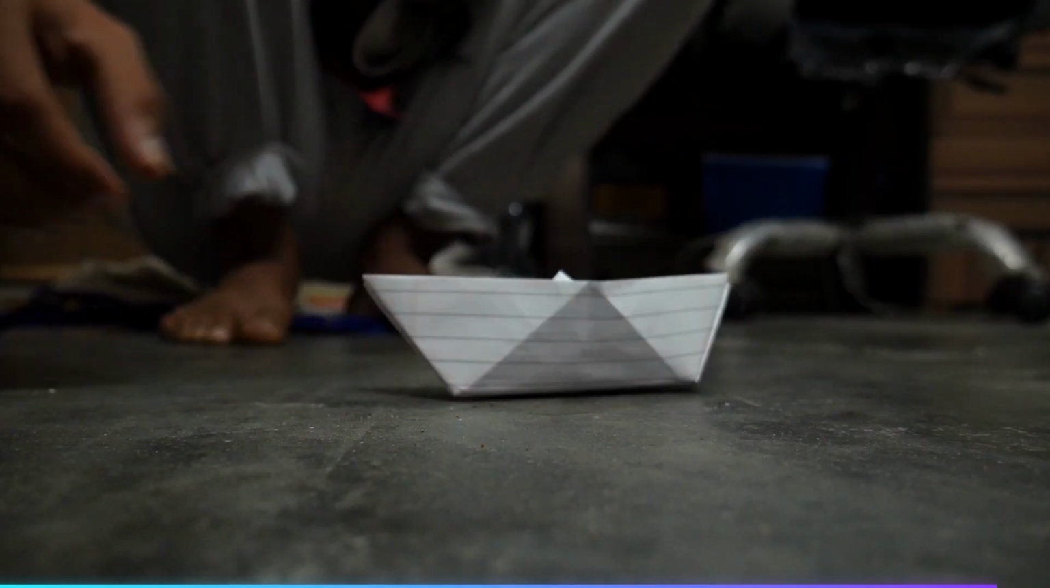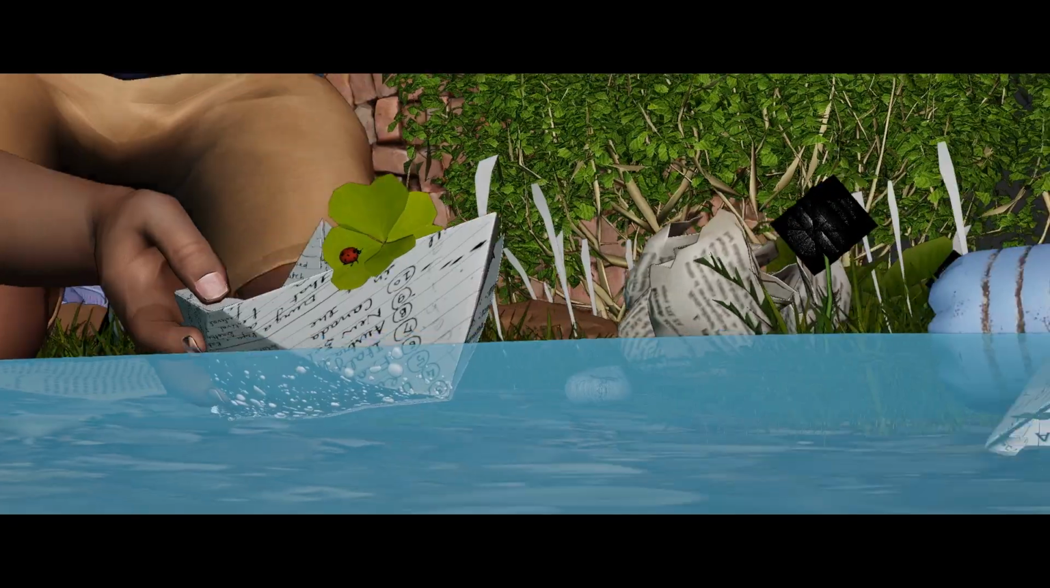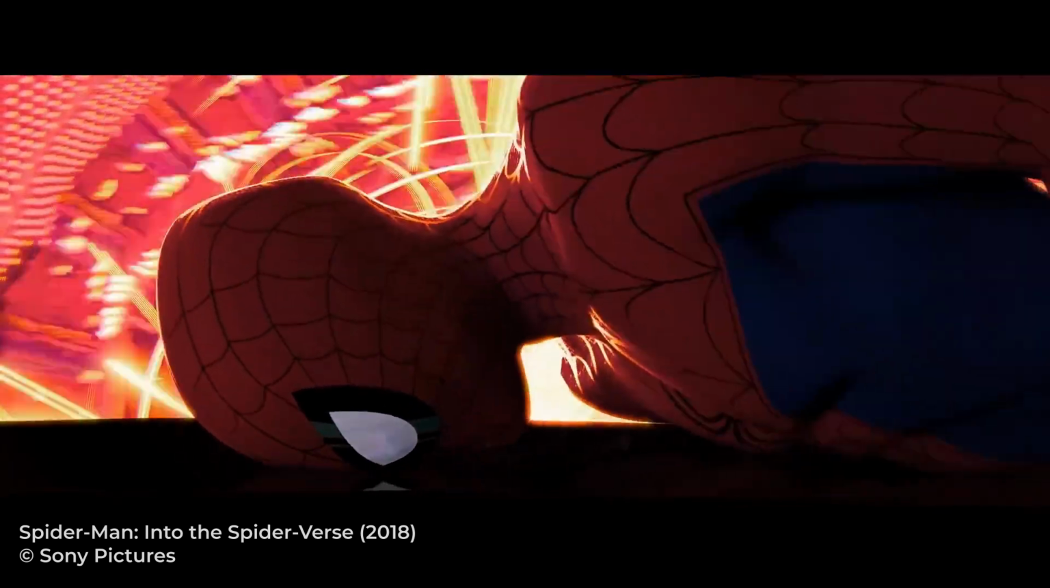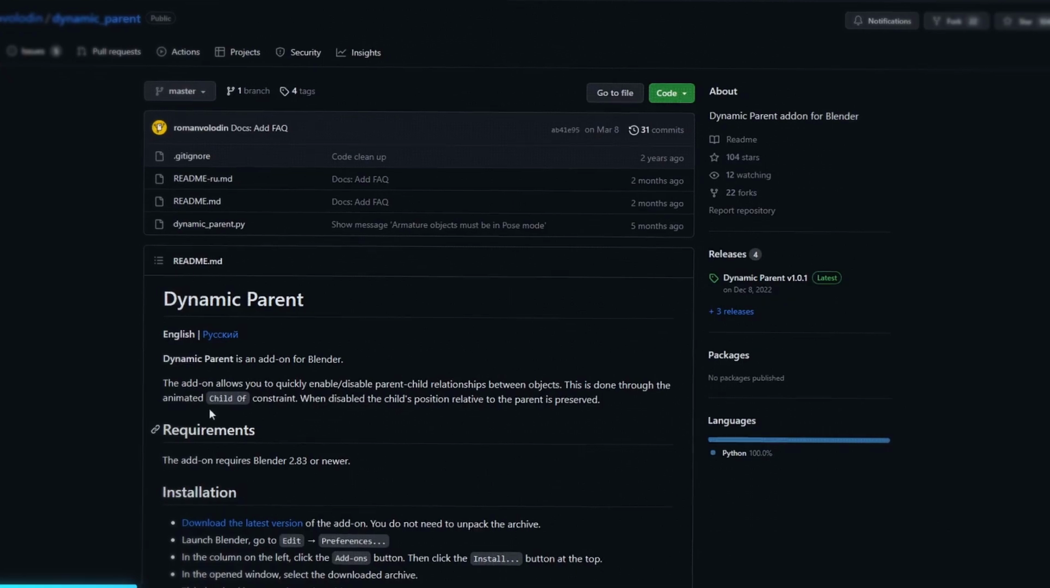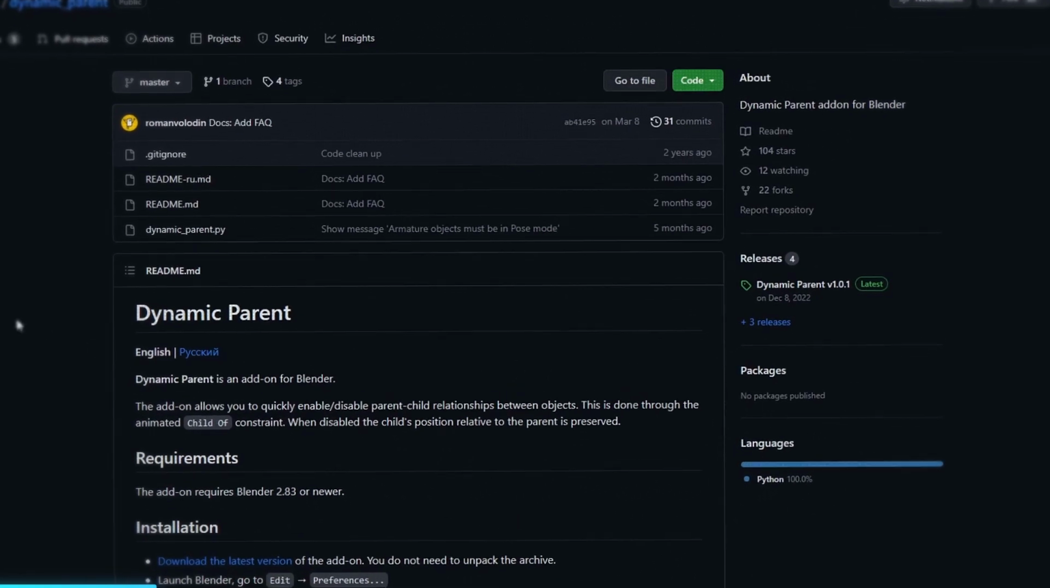I'm not a really good animator, but using a video as a reference for animating does help a lot. At a certain point, I wanted the character to let go of the paperboat. I tried a lot of different ways of doing this and I failed a lot of times. No matter how many times I failed, I got back up. I found an amazing free add-on called Dynamic Parent, which allows you to animate parenting in Blender.